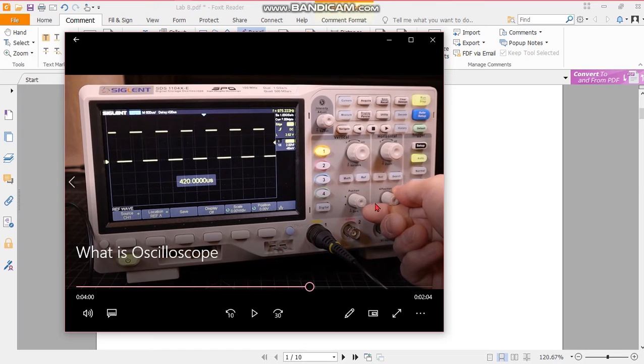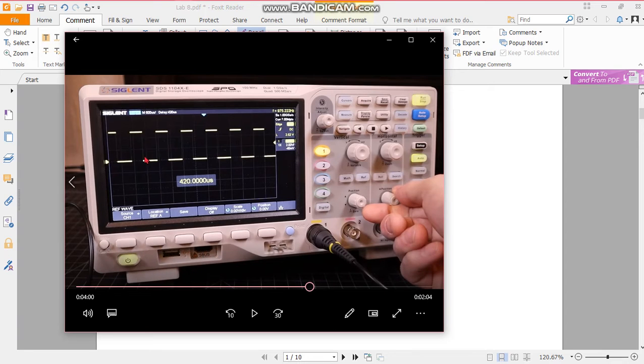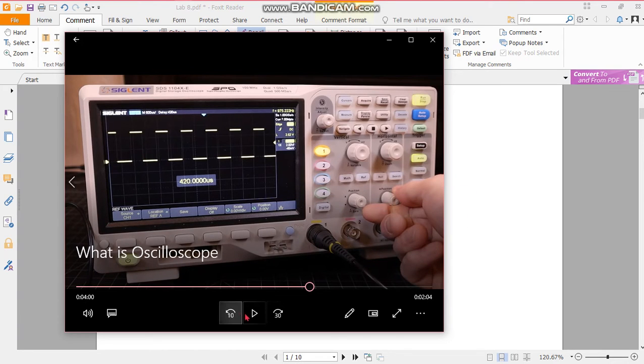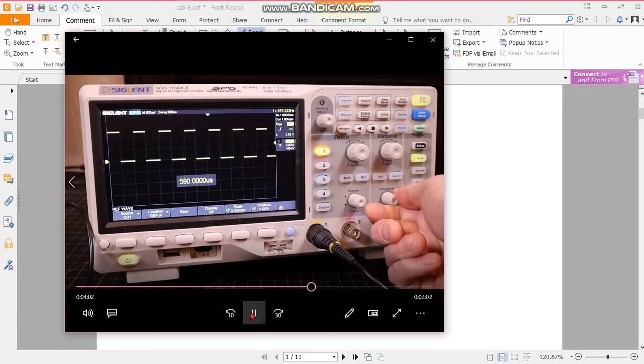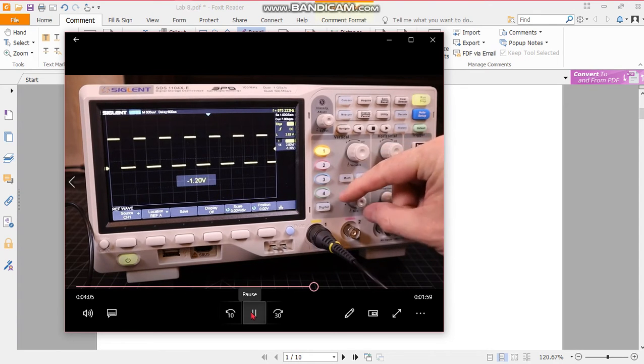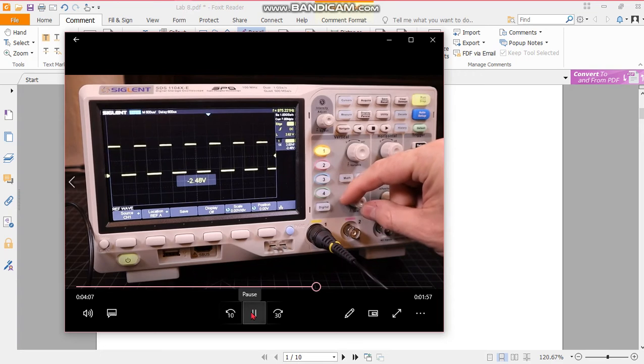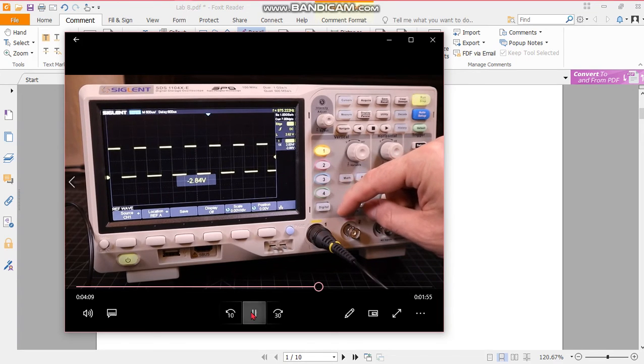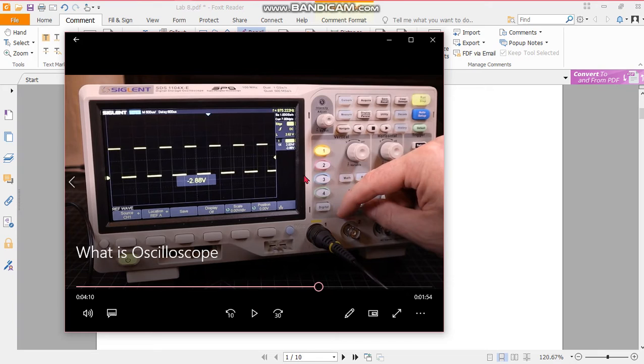So you can use this horizontal regulator to change the time of the wave, that is, from which time period till which time period you want to see the wave. You can change it with this horizontal knob. And with the vertical knob you can change the voltage reading, whether you want to read up to high voltage or you want to read the low voltage reading.